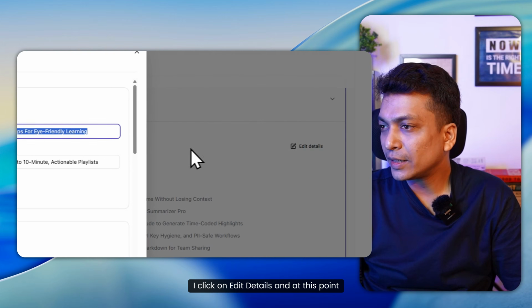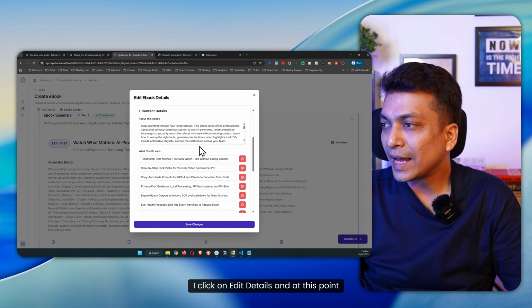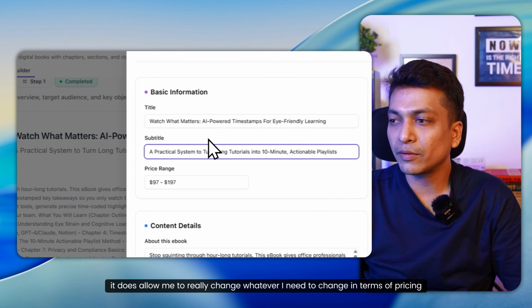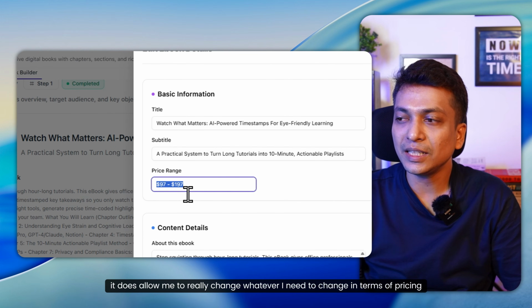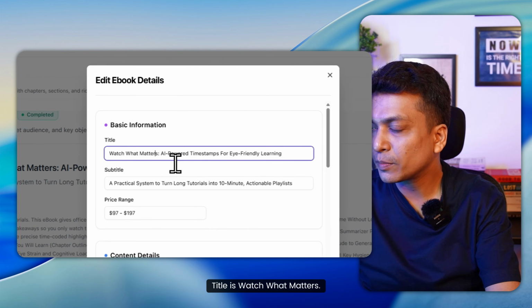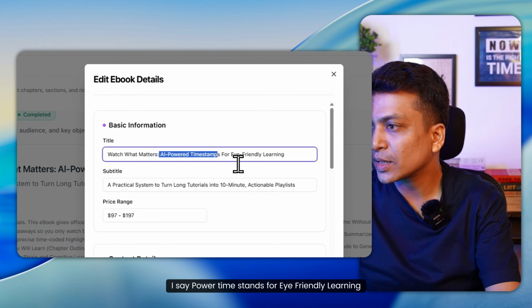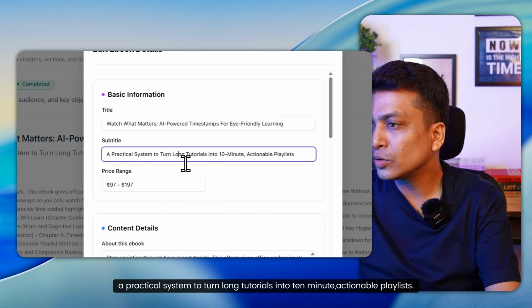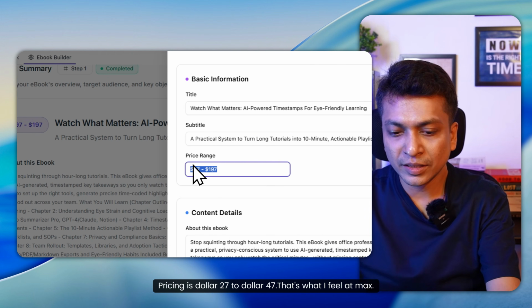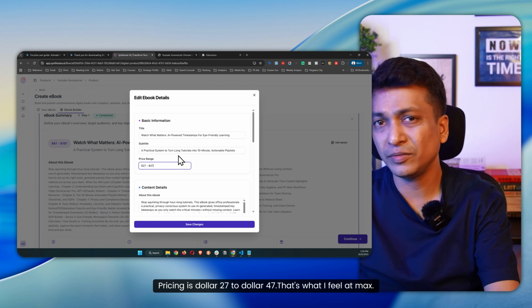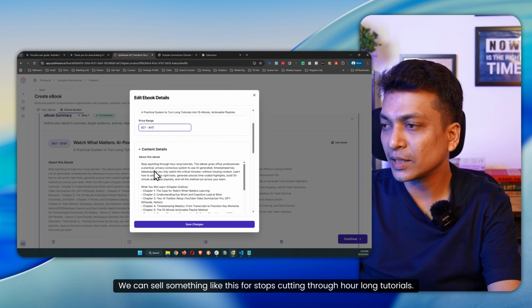I click on edit details. And at this point, it does allow me to really change whatever I need to change in terms of pricing and all of that. So let me just go through it and change stuff. Okay. Title is Watch What Matters. AI powered timestamps for eye friendly learning, a practical system to turn long tutorials into 10-minute actionable playlists. Pricing is $27 to $47. That's what I feel at max we can sell something like this for.